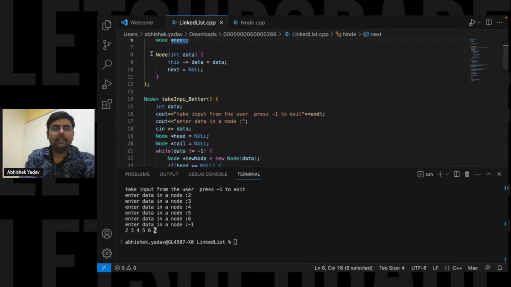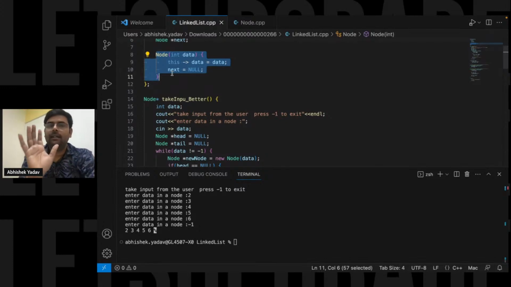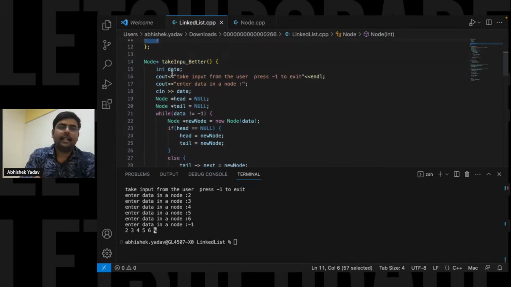After that, at line number 8 to line number 11, we have created a constructor. And what is a constructor? The constructor name is the same as the class name. It has no return type and it returns nothing. And the main objective of using a constructor is to initialize the data members. This is clear. After that, we have this take input function.